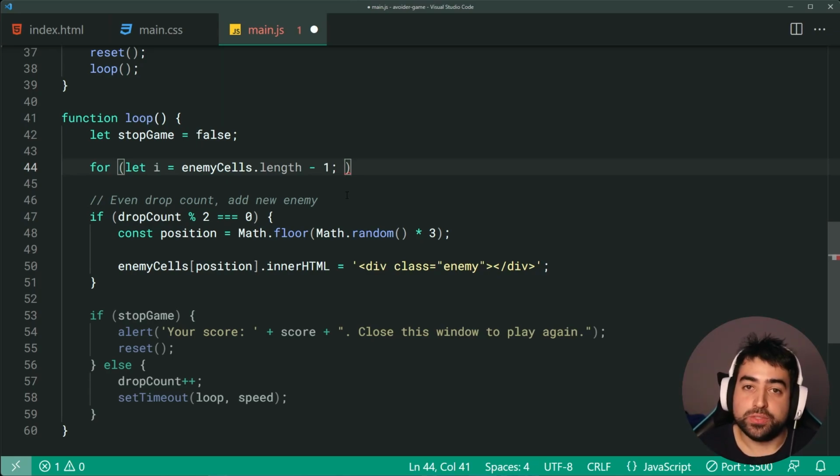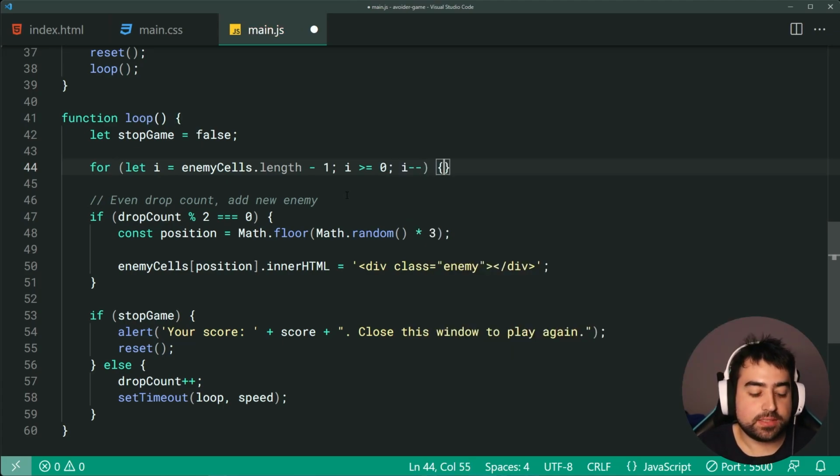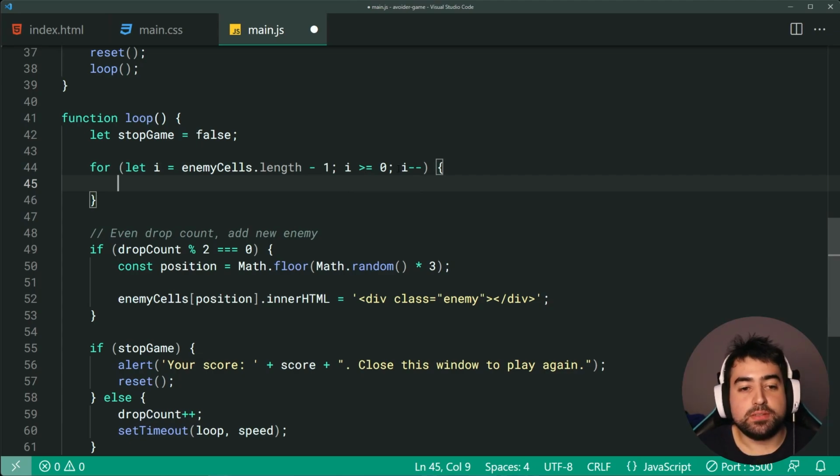We're going to go backwards, which means we can now just say, as long as i is more than or equal to 0, we're good to go. Then we can just say i minus minus. So now it's going to go from 29 and loop downwards till it reaches 0.